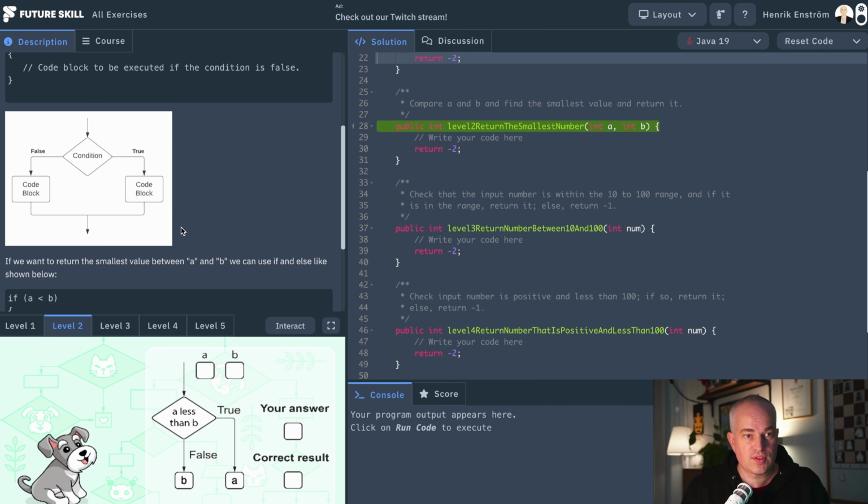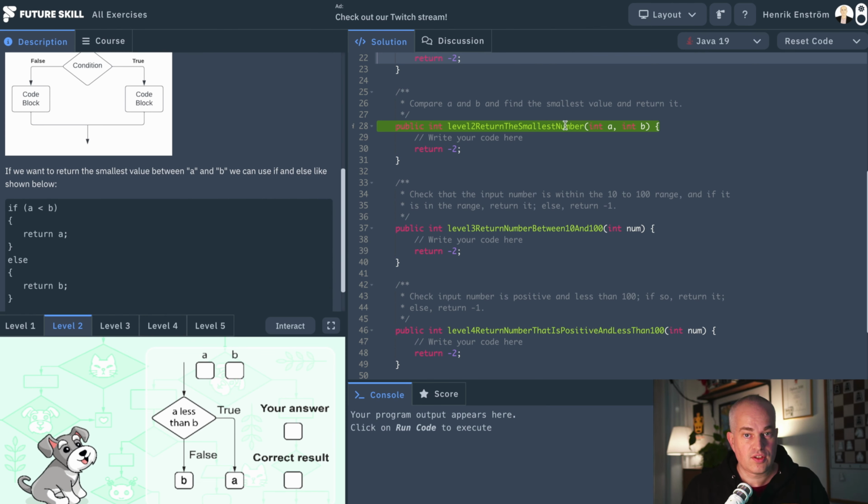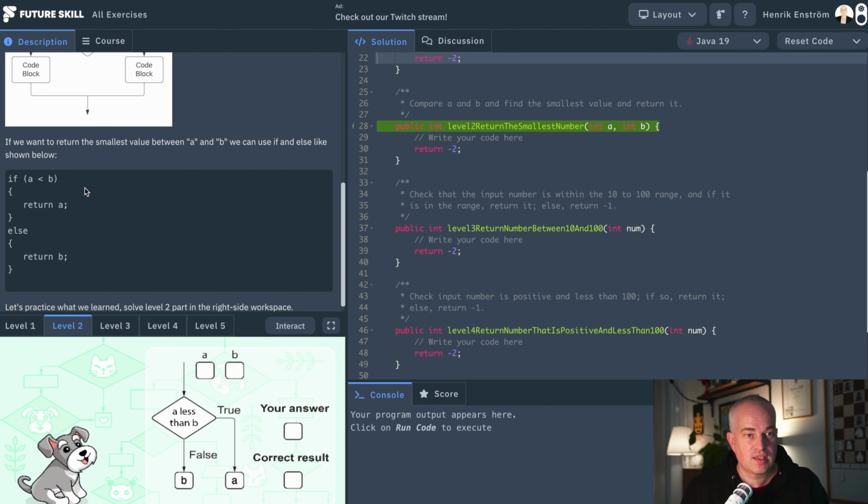If we close that, we see that now we have the example that I showed, and here we should return the smallest number between A and B. So it's a similar check to before, but now we just put the return statement in an else clause, because we should only return B if B is the smaller number. There's also this logical graph here showing the condition and what we should do if true, what we should do if the condition is false. Then we return A, and if false, we return B.